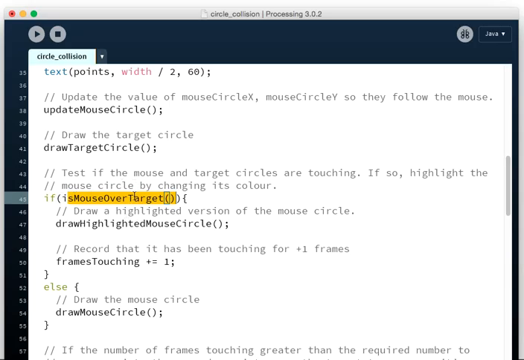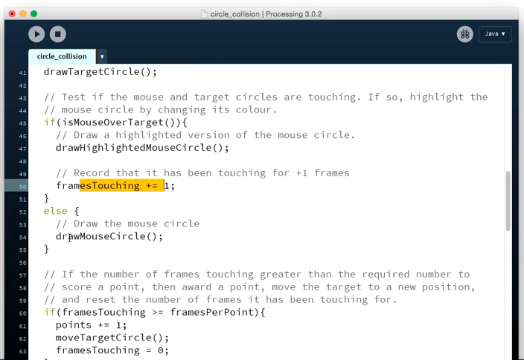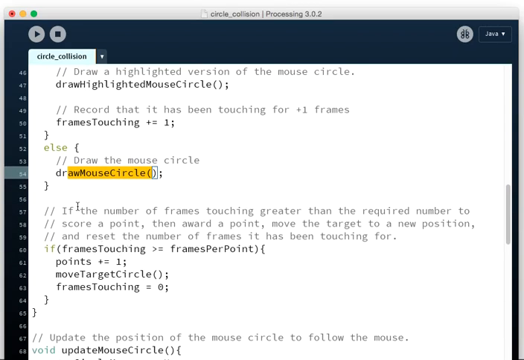So if it is over the target, we draw, there's another function here to draw the mouse circle in a highlighted mode, so we draw it red, and we record that it's been touching for a certain amount of time. Otherwise we just draw the normal black mouse circle. Finally, on the draw loop, we check whether the number of frames that it's been touching is greater than the frames it has to be touching before you get a point. So you have to hold the mouse over for a little bit of time before you'll get a point.